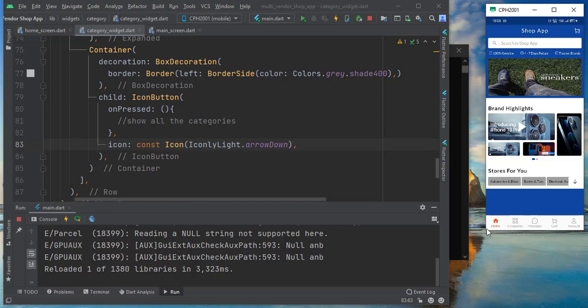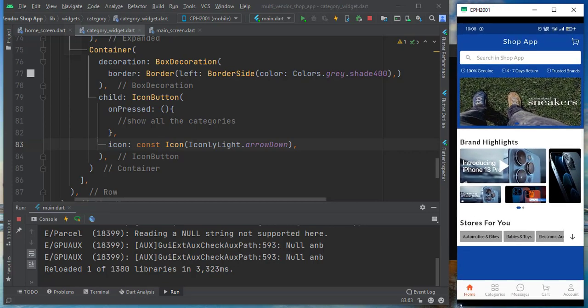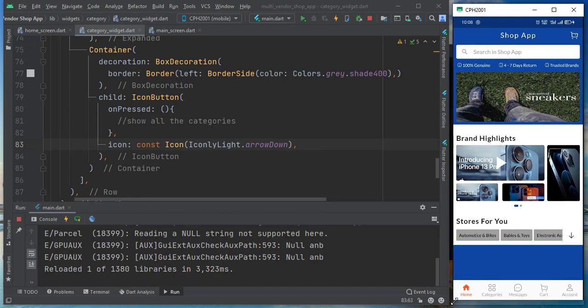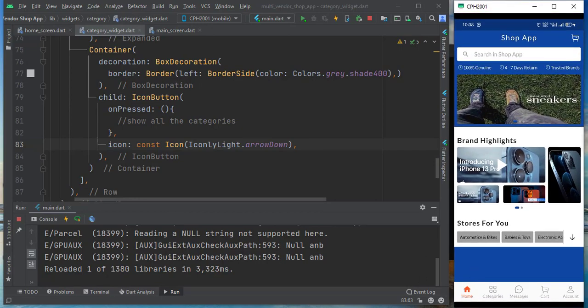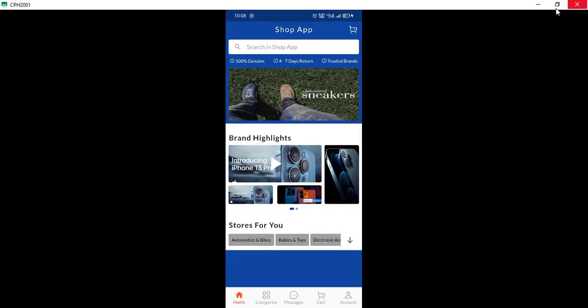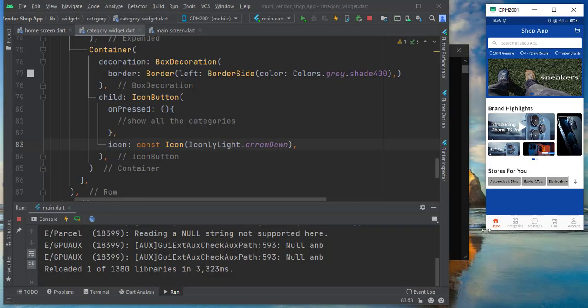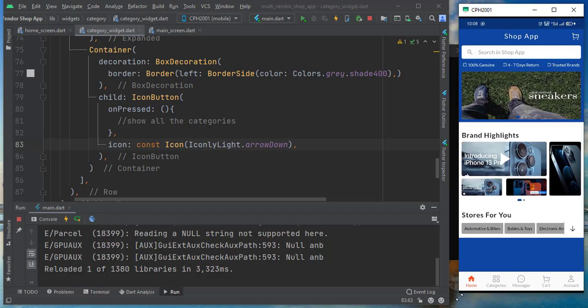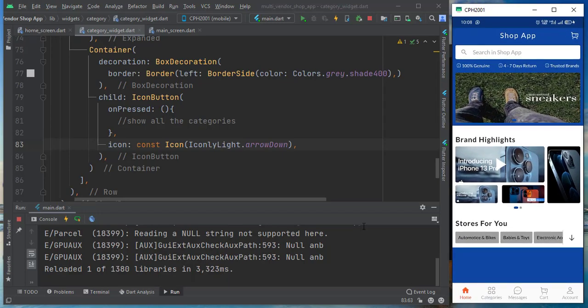Actually, I gave this app the name shop app because it's just a sample app. That's why I didn't go for a good standard name. And another thing is that it includes all kinds of items, not just groceries. That is why I don't want to call it a grocery app.